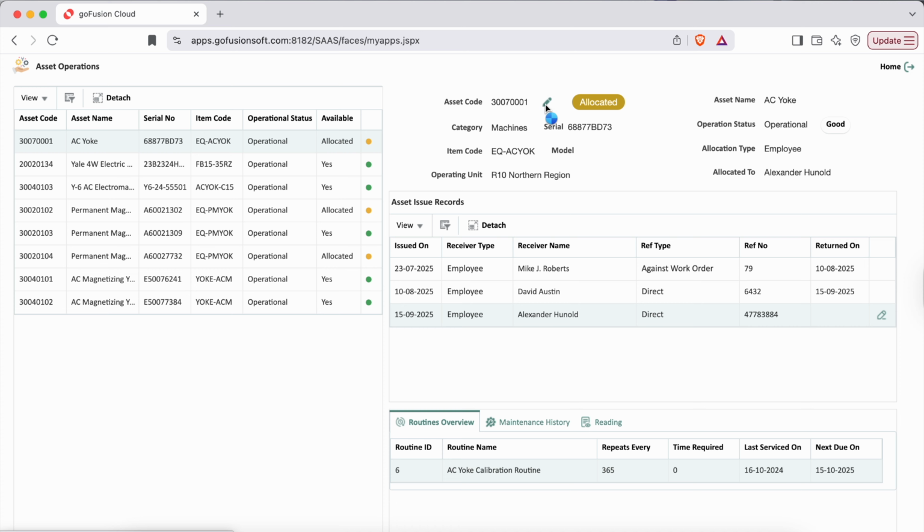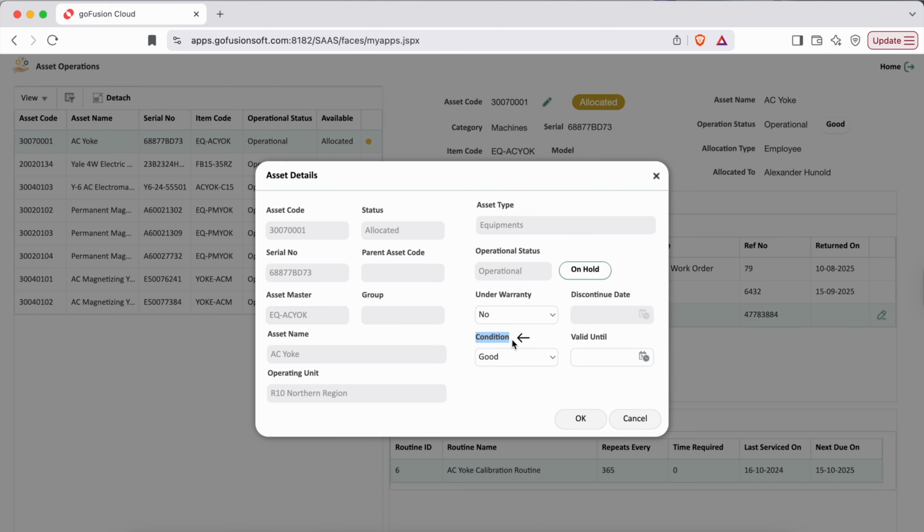Now let's look at what else a portfolio user can do. They can update the condition of the asset, marking it as new, good, usable, or poor. They can also update the warranty details, specifying whether the asset is under warranty and until what date. Another option is to manage the operational status. By default, an asset is marked as operational. But if it requires maintenance, repair, calibration, or cleaning, the owner can place it on hold. While on hold, the asset cannot be issued until it's restored to operational status.